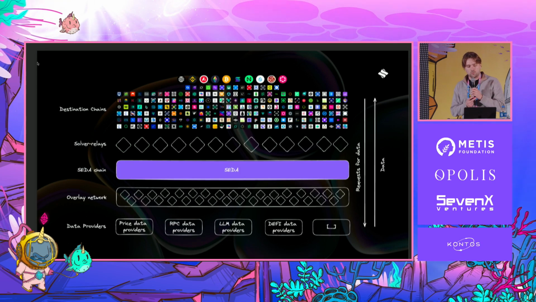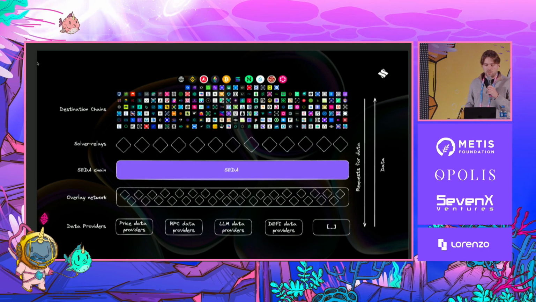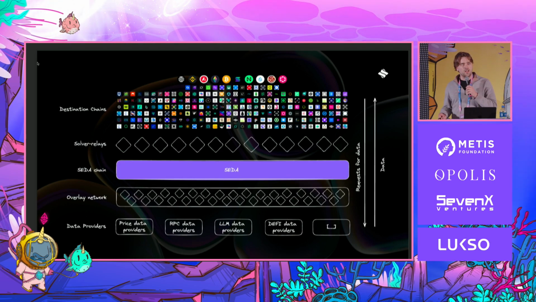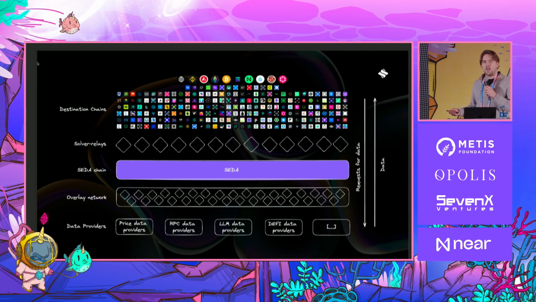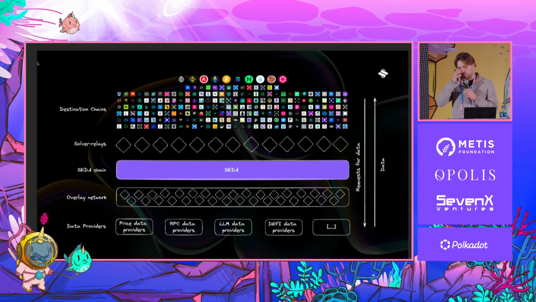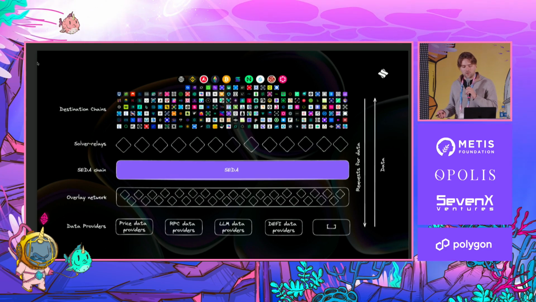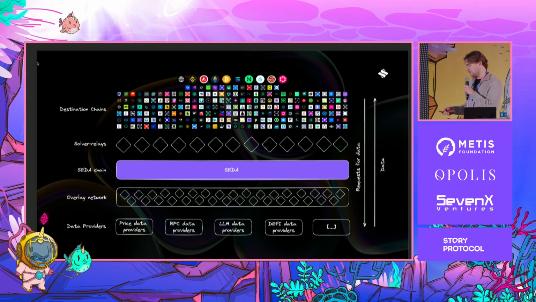And then on top of that, we have the data providers, which is the supply side of data. And these data providers can be anything. It can be price data to power price feeds in DeFi. It can be RPC data providers to provide interoperability or execution proofs for solver networks. It can be LLMs to create agentic smart contracts that can interact with and own rights to smart contracts, or DeFi data providers for, I don't know, funny long tail finance applications.